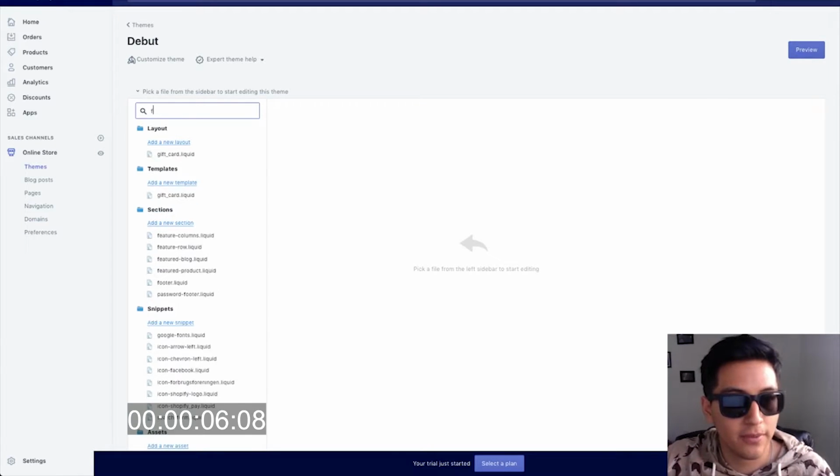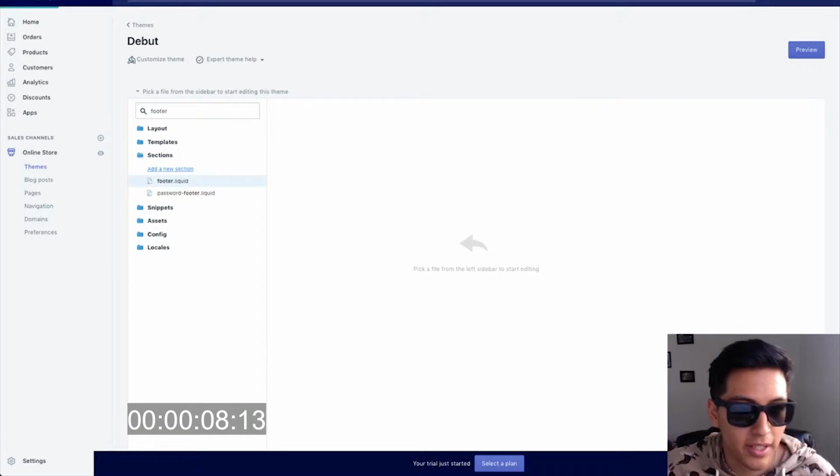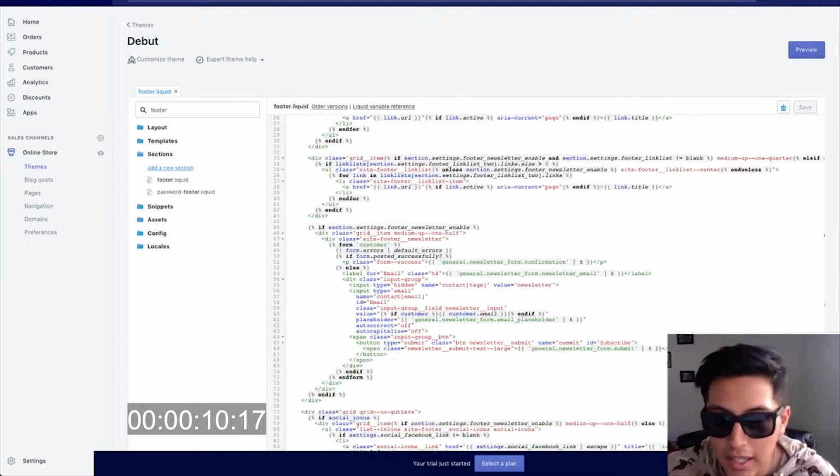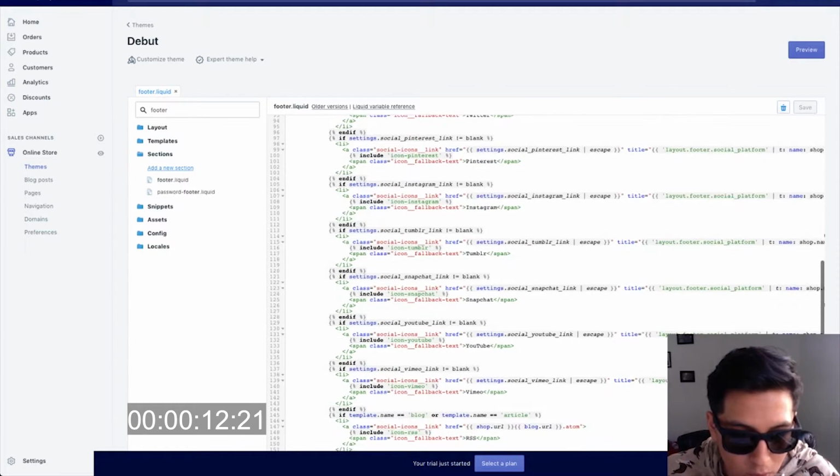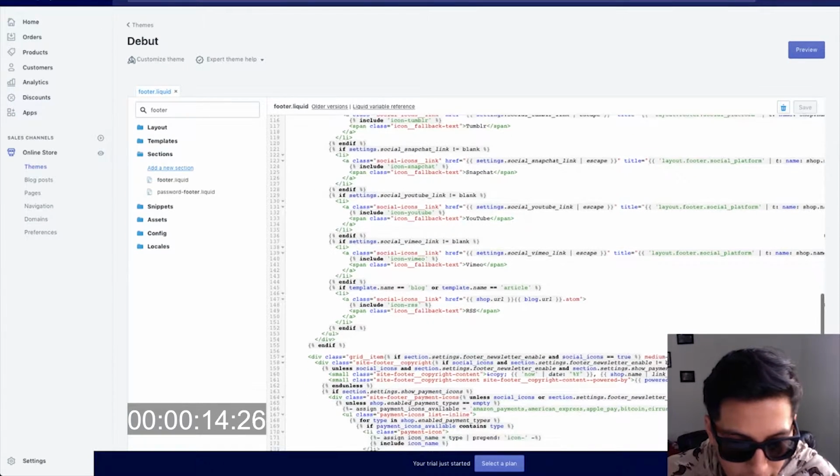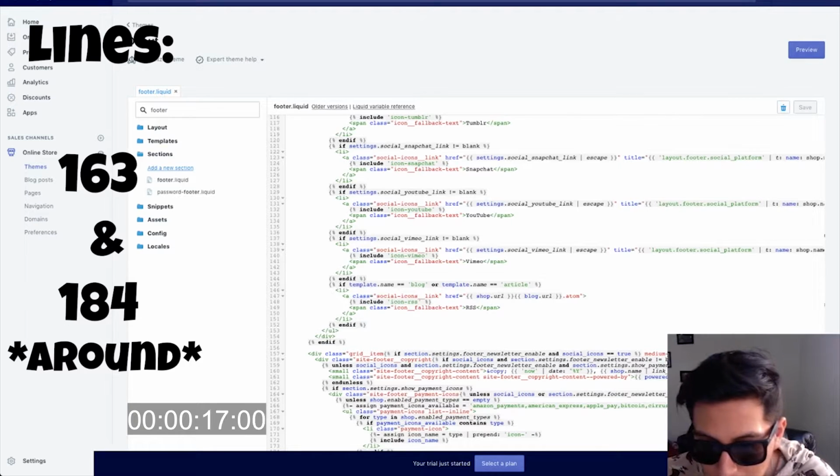and on the search bar we're gonna type in footer.liquid. That's what you want to click on, and you want to go to like line 160 something. Shop name powered by right here. You want to take that off. You want to take off the whole thing.